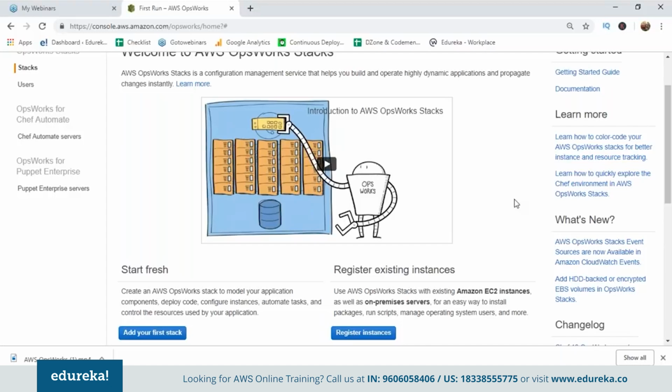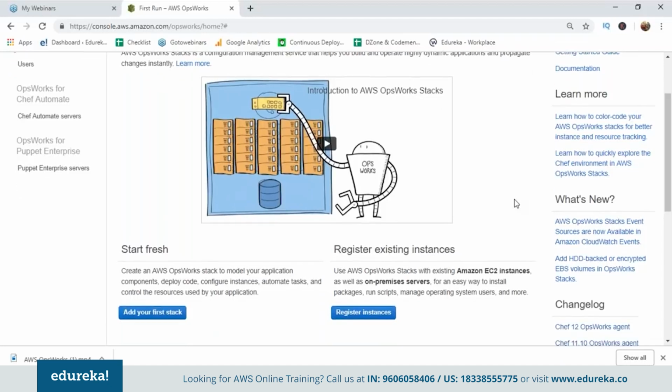We are going to go ahead and create a stack. We are actually going to deploy an application and see how it works using AWS OpsWorks. So as you can see, if you are a fresher, you can actually start fresh. With this, you create your first stack. And if you already have certain instances running and you wish to use those, you can register those instances as well. But for now, let's just start fresh so we get to see what all can be done. So let's say add your first stack.